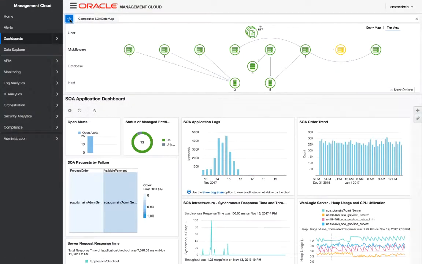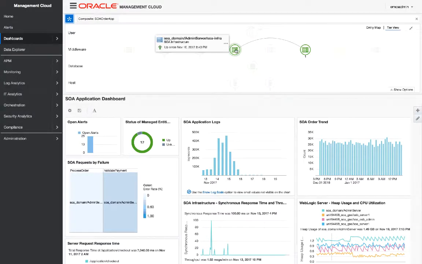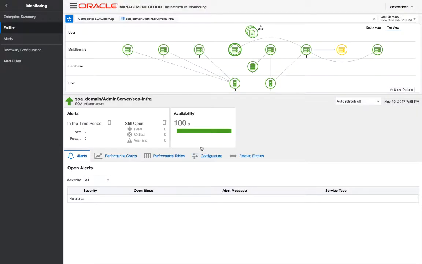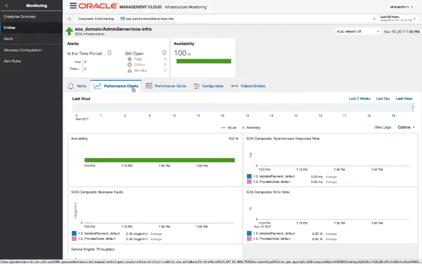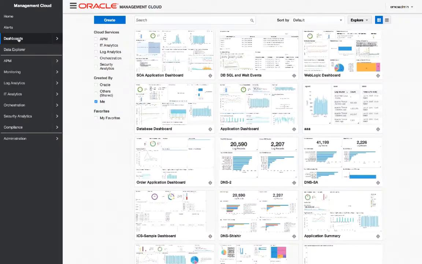Oracle Management Cloud also provides visibility into your application topology. As you can see here, this is a WebLogic server that makes up my application. This is my SOA infrastructure. If you want to drill down to a specific component, I can do that by going to the infrastructure monitoring page, which provides me visibility into different performance metrics for my application server. So as you can see here, I have complete visibility into my applications and my application infrastructure.